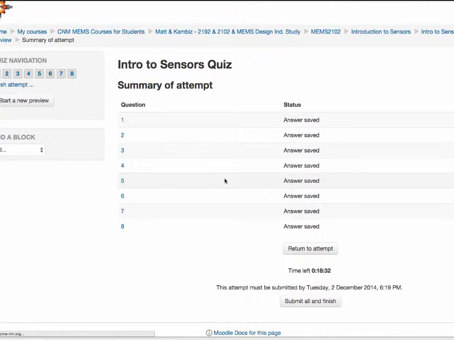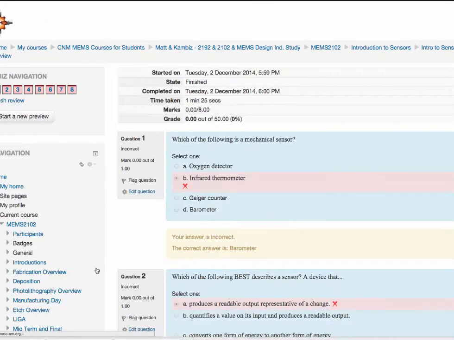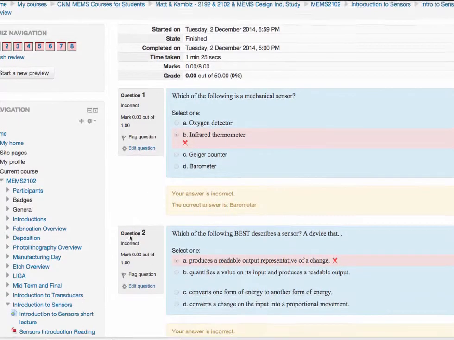Now if I forget to submit and finish, it'll go ahead and submit it for you if you forget, because we set that one parameter that way. So if the time is done, it'll submit it automatically, regardless if you're done or not.